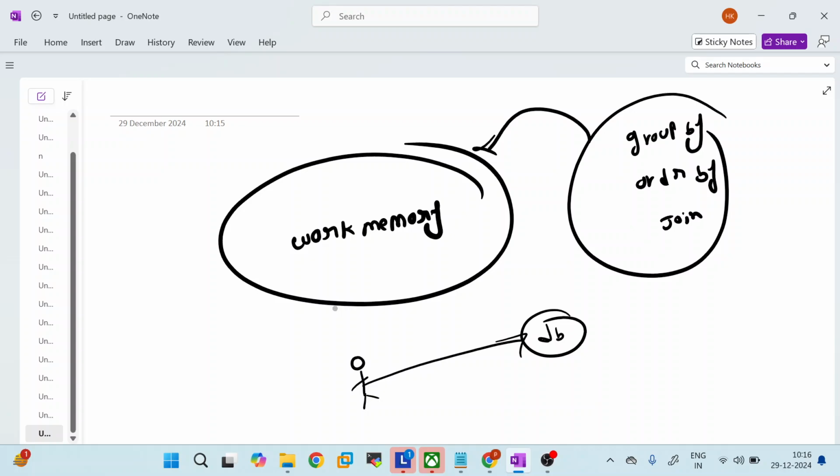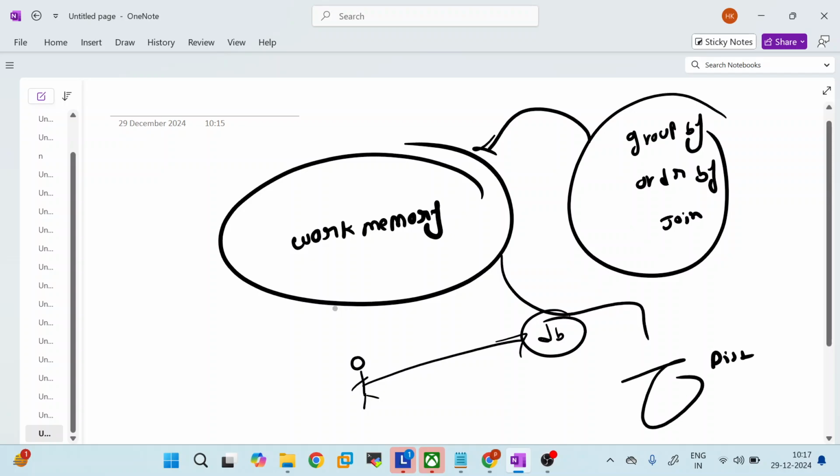Okay, so what happens if the work memory is not enough to hold these operations? If the work memory area is not enough to hold these intermediate operations, then the operations will spill onto the disk. How do we know whether the work memory is enough or not? As I said, if the work memory is not enough, the operations are going to spill onto the disk. How do we know it is getting spilled onto the disk?